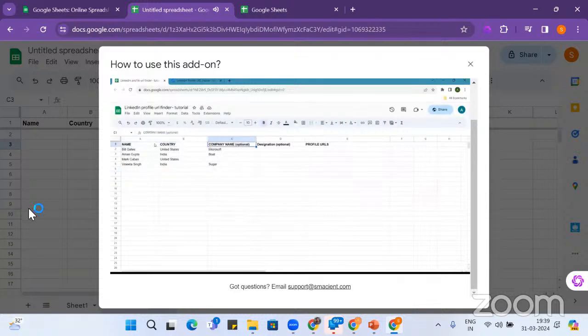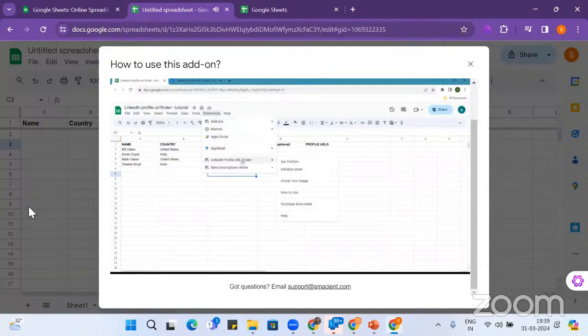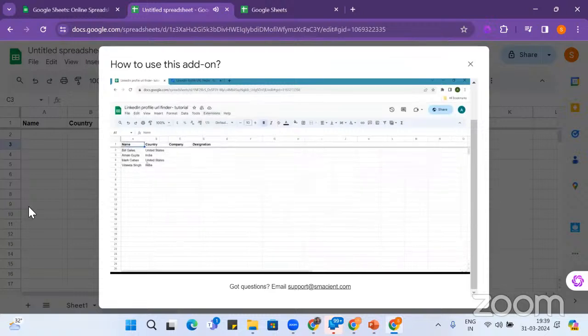Next, enter full names, country, and optionally company name and designation for precision. In any cell, input the full names for which you want to discover LinkedIn profile URLs with the country name. Also, you can add the company name and designation in the adjacent cell for more accurate results. You can also click on Extensions. Then under the LinkedIn URL Finder tool, you will find the option to initialize sheet, which provides a pre-made consistent format for you to use as shown here.